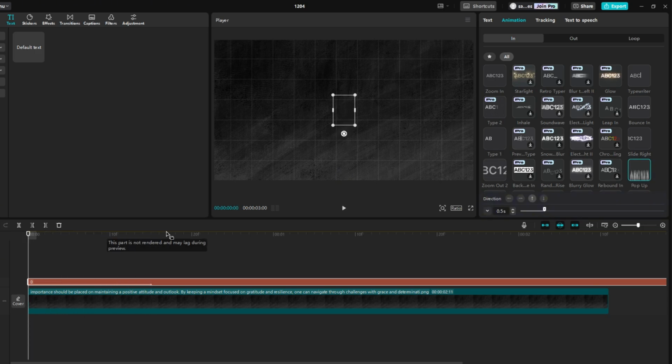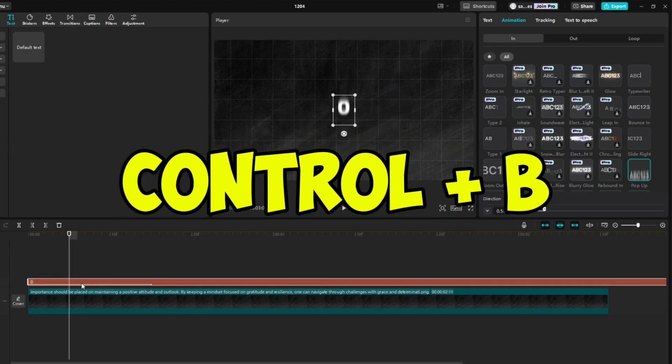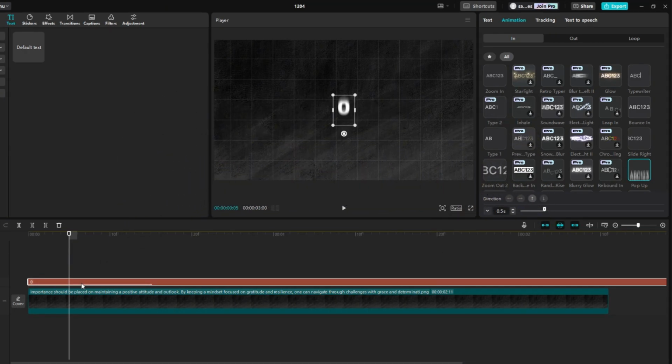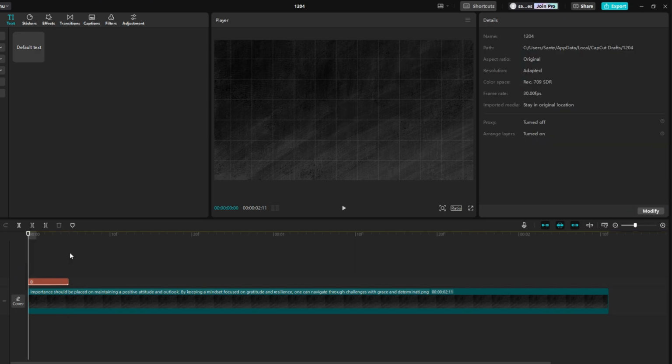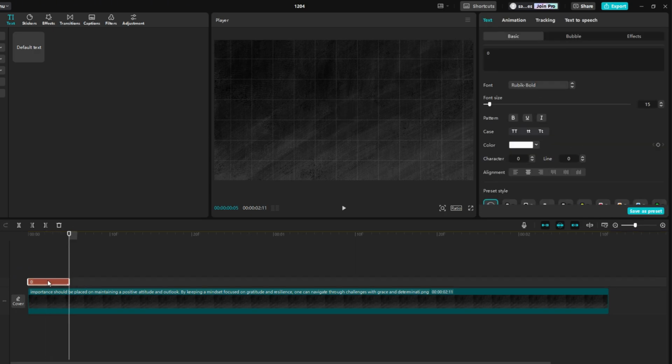Move to the beginning of the timeline. Press the right arrow 5 times to move forward by 5 frames. Press Ctrl+B and delete the rest of the text. Now choose your number range. I will choose from 0 to 10,000.